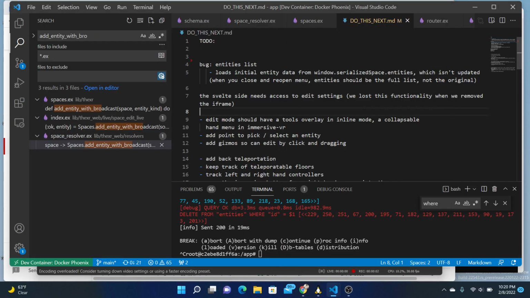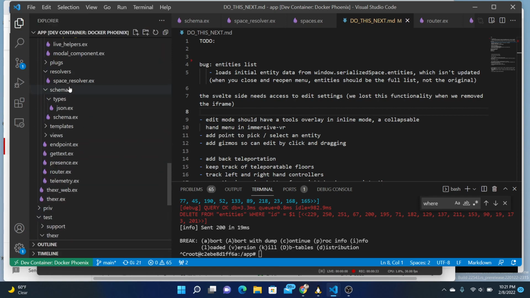In this session, I hope to address this bug where the entities list loaded on the Svelte UI comes from this variable that's on the window object. And when new entities are added, this variable isn't updated. So we also want to load it from the backend each time the component is opened.